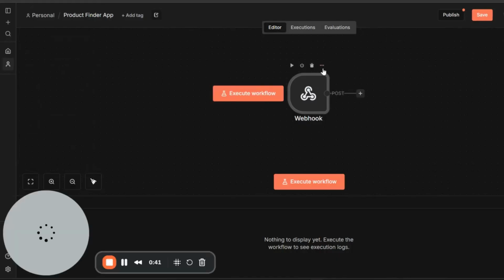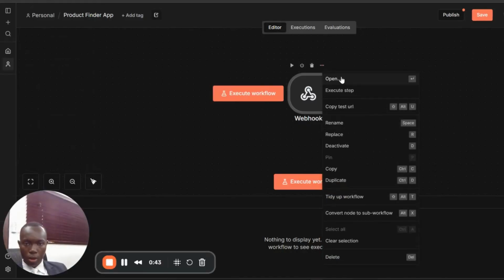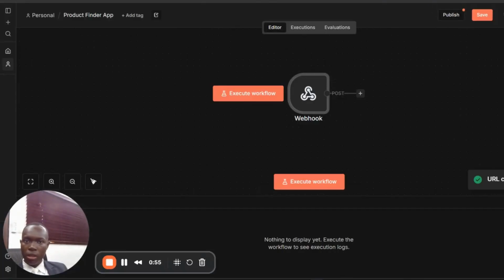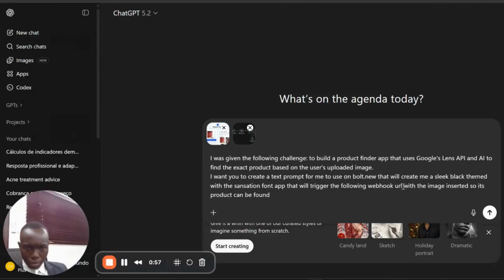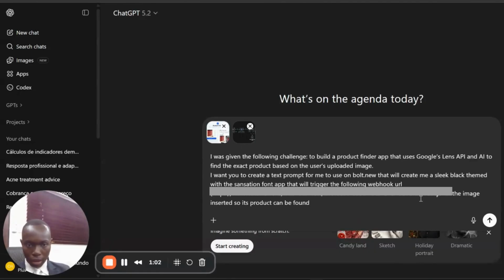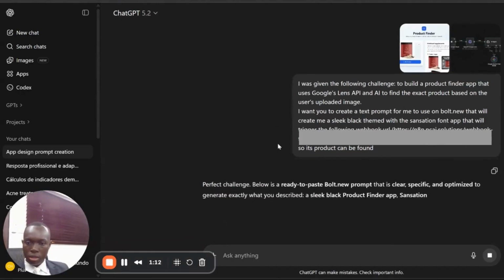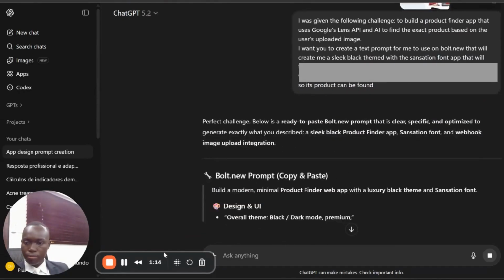So I'm going to go here and copy the webhook URL. You go through these three dots and then you click open. Then you put in the text URL and you just click on it so that it can be copied. Then we go through ChatGPT, following webhook URL between brackets. We put in the webhook URL and then we can hit enter and it will give us a text prompt.